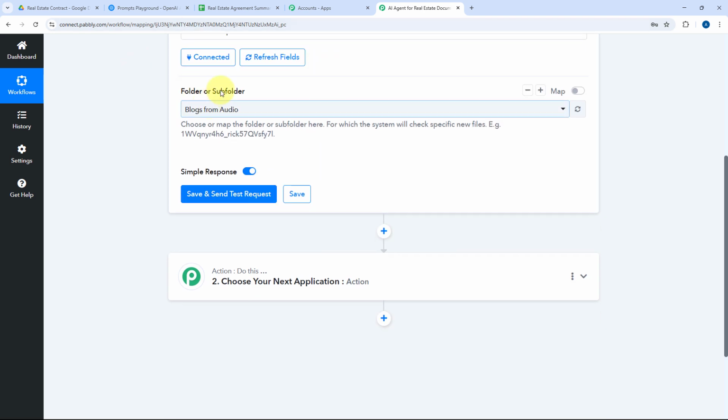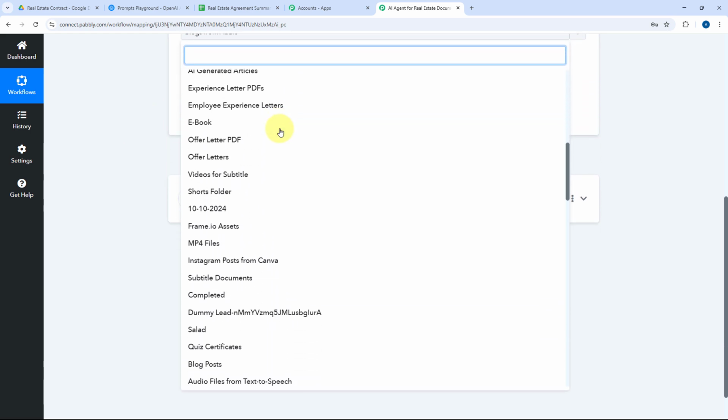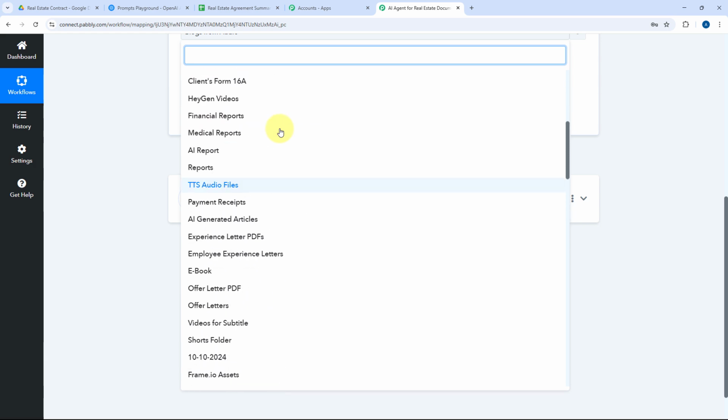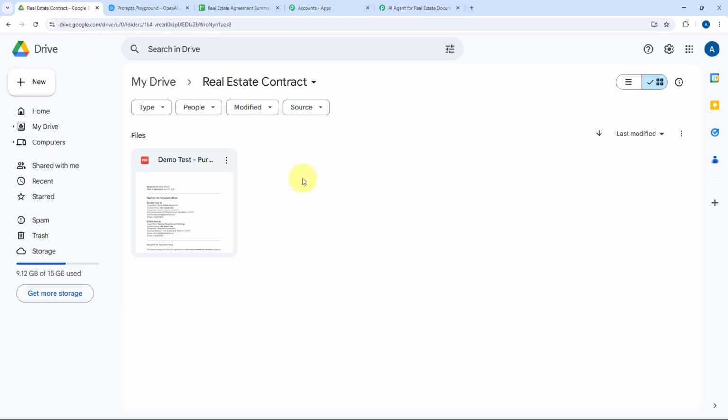After making the connection, it is asking us for the folder or subfolder. So in this drop-down, you will get a list of all the folders and subfolders which you have in your Google Drive account. Out of all of this, the documents, the agreements or contracts of my real estate business, I'm adding in this particular folder named Real Estate Contract. So I want to capture the new files, the new documents from this particular folder for this AI agent.